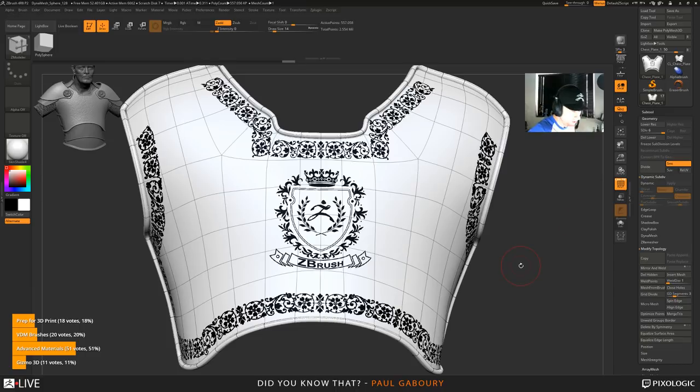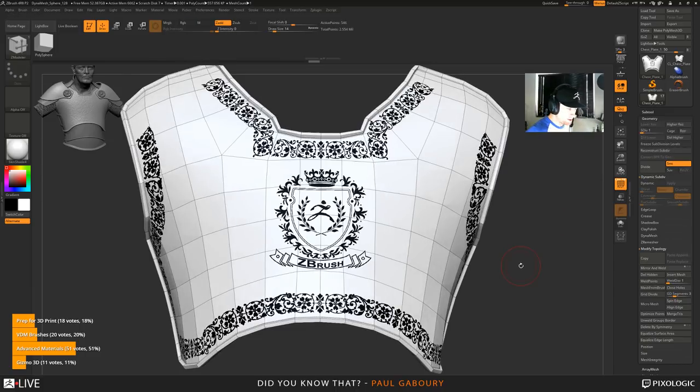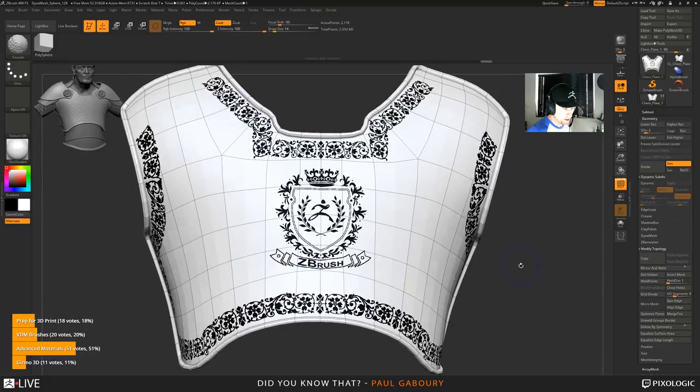So if I turn this off and walk up and down, see, I'm good to go, right? Otherwise it's going to keep smoothing. I don't want to have any of this happening.